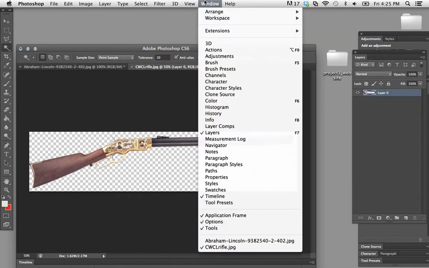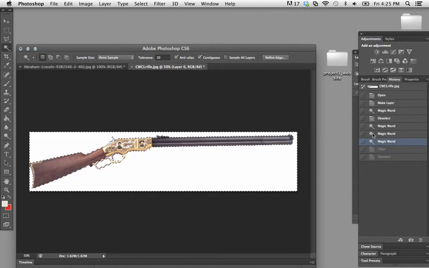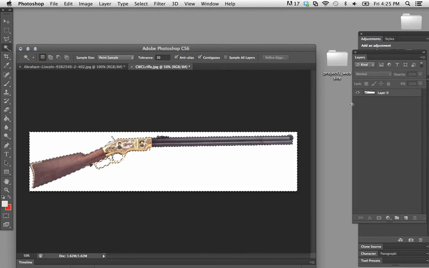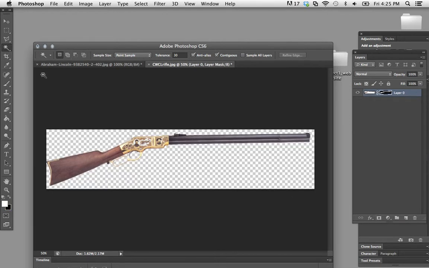Another way to do it, if I go back in my history instead of just doing delete, would be to mask it. And the reason it's nice to mask it is because then you can fix it up later. So the way to mask it is you go up to the select menu and you say select inverse, because I just want to select the gun. And then I go over to my layer 0, and over here in the layers panel, I click on this thing that looks like a rectangle with a circle in the middle. And if I do that, it does exactly the same thing.